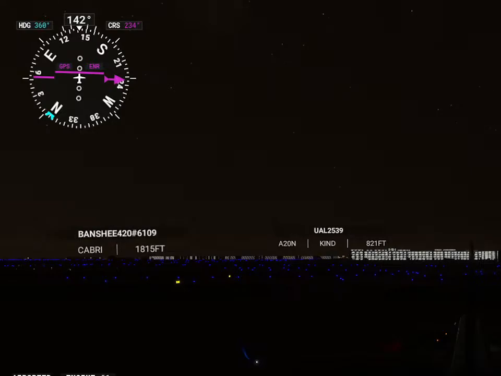I'm doing the outside because I love that APU sound when they fire that puppy up. Left FD master on. Right flight director on. Auto throttle arm.